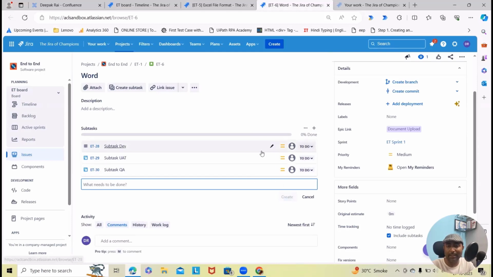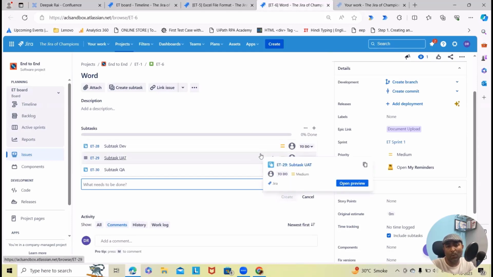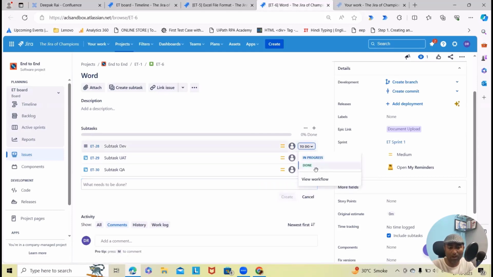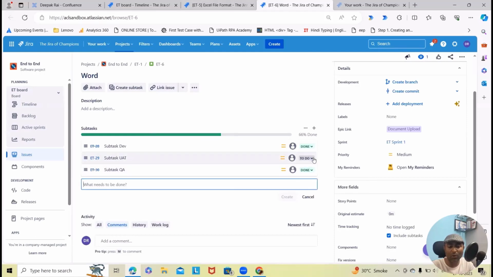Now this is done. After this, working on issues. Whenever the team is working on this, they will update their work or the effort they have done. Once the subtask for development is done, they will move it to done. Once QA is done, they will move this issue into UAT.